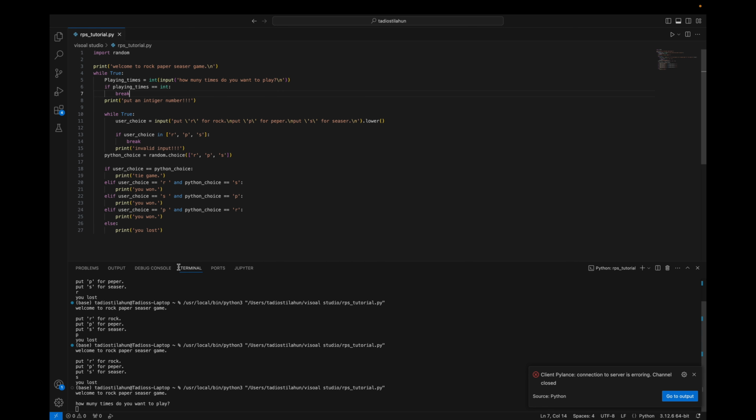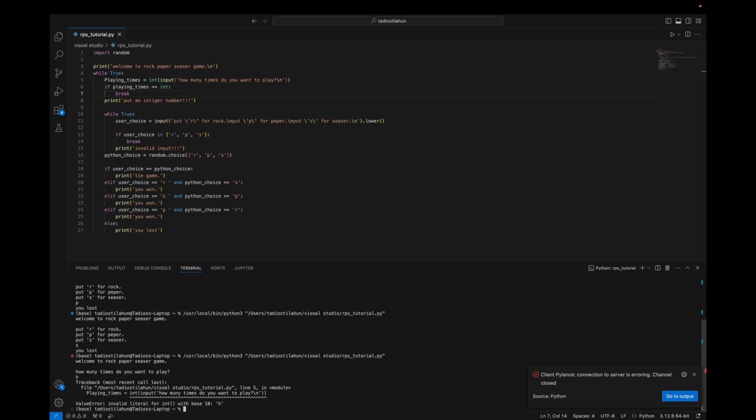Let's run and see what's going to happen. Okay, it asks us how many times do you want to play. Let's just say H. Does that make sense? Okay, you see, it has an error, so we don't want to use this convert to integer here.